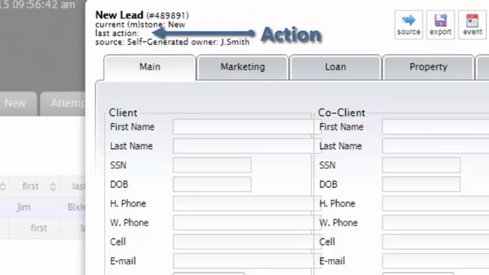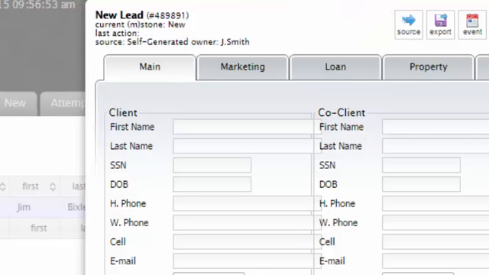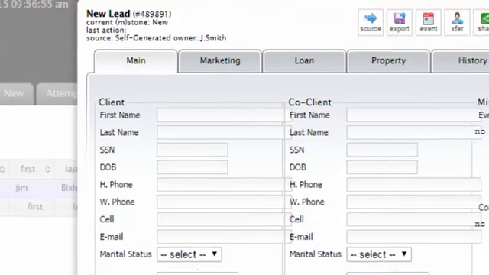Next is the last action taken. This is blank at the moment as this is a new lead. For example, if you attempt a contact, the action taken will be listed here. At the bottom, it will show the source of the lead and who owns the lead. This will come in handy with multiple users and source tracking.